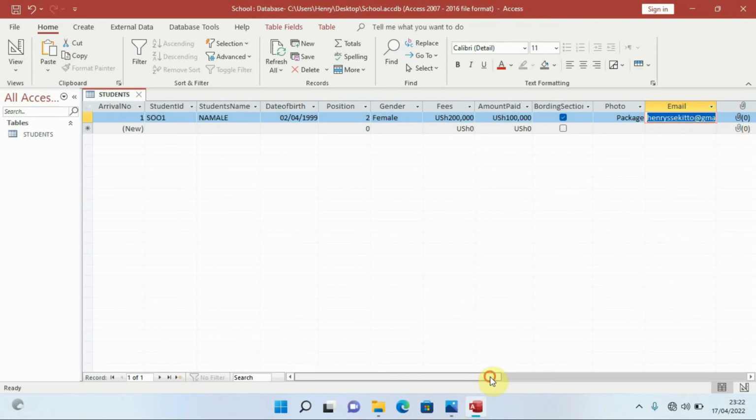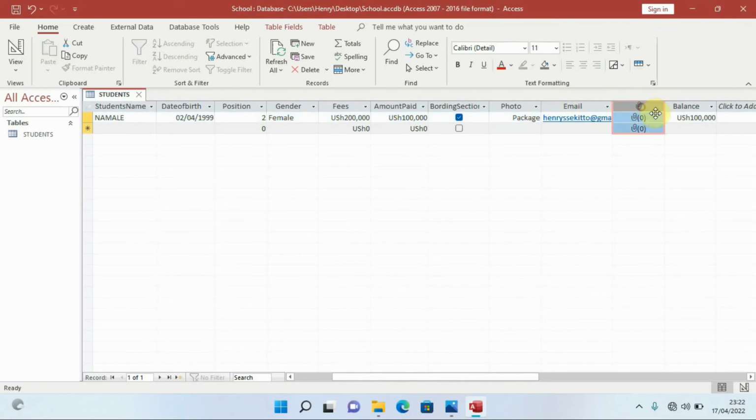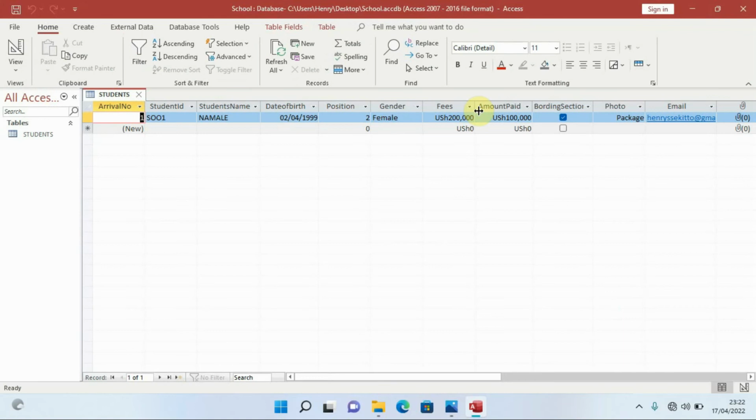So when we scroll aside here, we have some other information we had put. We come here, let's see, we have the balance, and the balance has been automatically generated for us. Remember, we had another field here. Let's go back to the design view and see the fields that we had. So this is the option for downloading information. If you wanted to attach a file for someone to download it, you can always put it there.